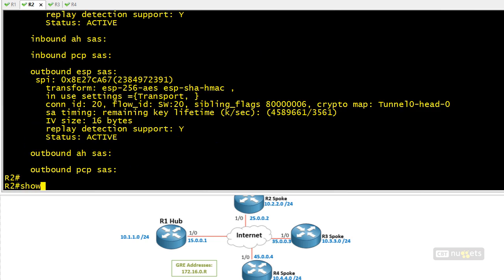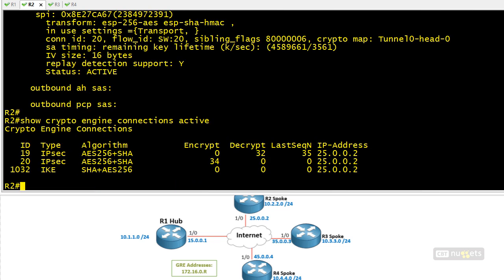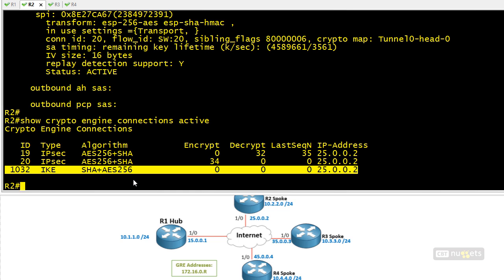If we use the command show crypto engine connections active, which is again one of my favorites, gives us a good bird's eye picture of what's going on, it should show us our IKE Phase 1 and IKE Phase 2. So here's our IKE Phase 1 information. And by the way, it does increment numerically.